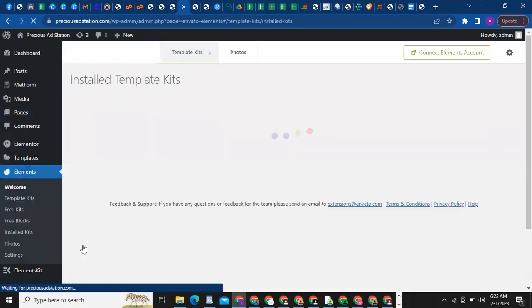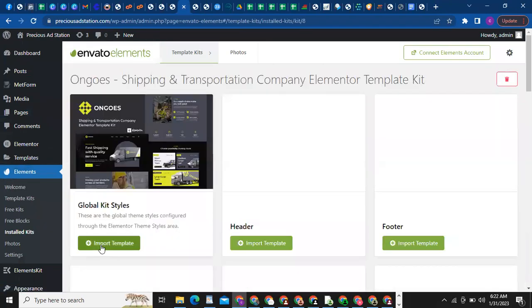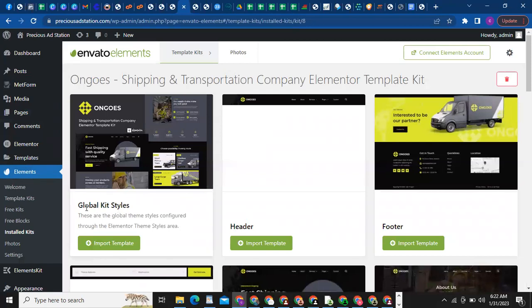Okay, I want to quickly show you something. Click on View the Installed Kit. See this stuff now, global kit styles. These are the global theme styles configured through the Elementor theme style area. We need to import this if we want the website to show like this entirely, because these are the styles that were developed for this particular template kit to appear the way we want. So I'm going to click on import template.